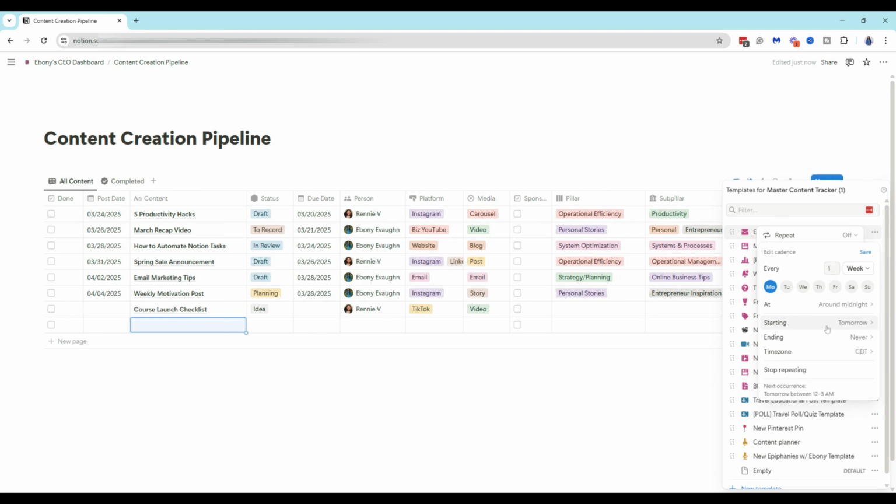So you can set the time when you want this to start. If you want to have a specific end date, this is good, especially when you're working on client projects. And then you can also change the time zone if you want. And if you ever want to turn this off, all you have to do is hit stop repeating and it'll turn it off. So we're going to hit save.